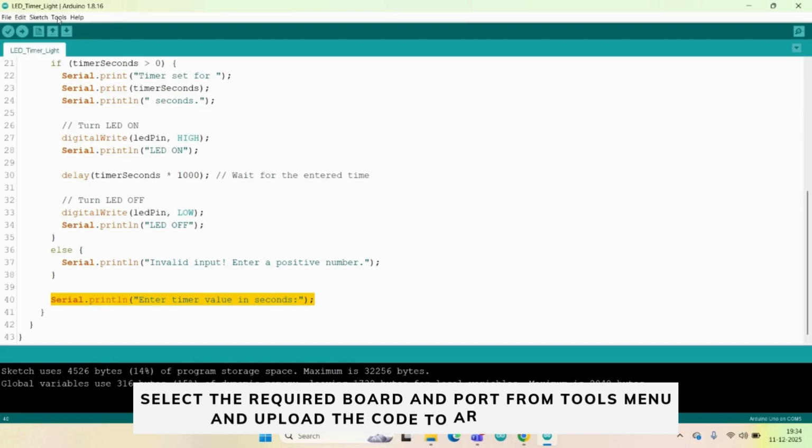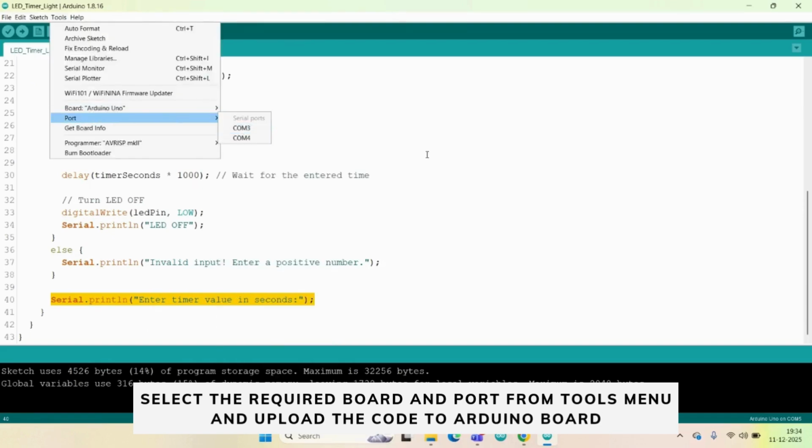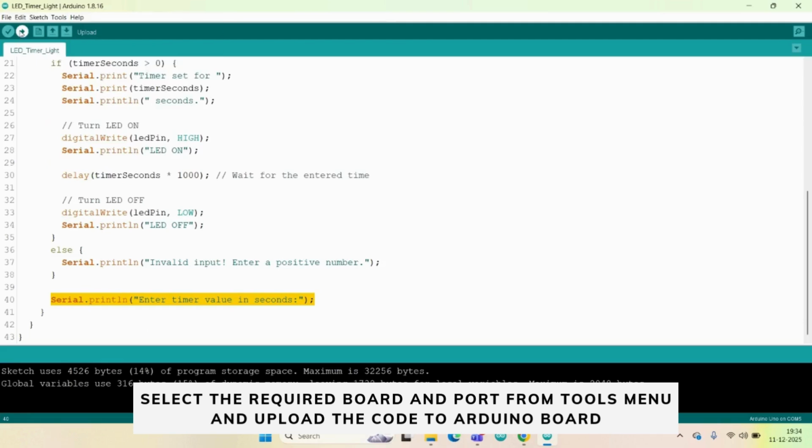So once our code is done, we will click on Tools, we will select the board as Arduino Uno, we will click on Port and select the required port and then click on the upload button. Then our code will be uploaded to the Arduino board.